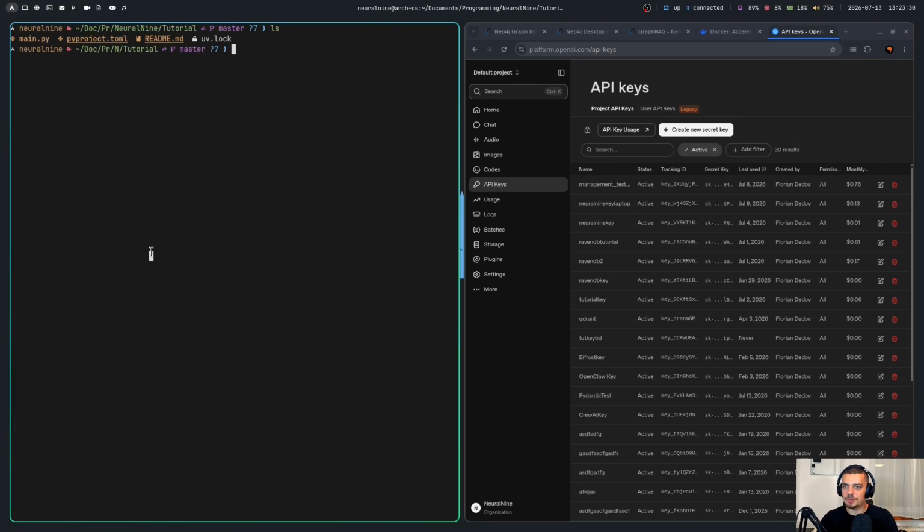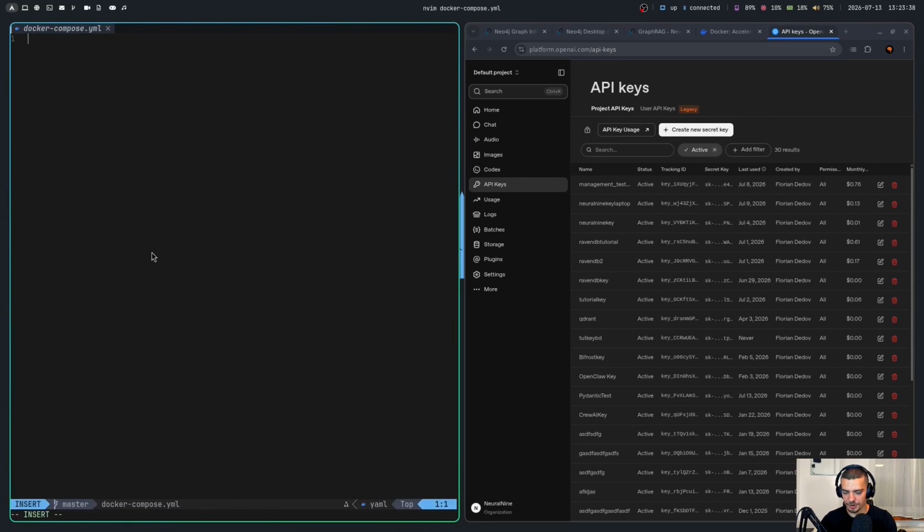The first thing that we want to do now after the installation is create a file called docker-compose.yaml. This is going to be for the instance of Neo4j. We're going to say services, and the service that we want to create here is going to be the Neo4j database. So just neo4j. The image that we're going to use is neo4j version 5. So make sure this is indented properly.